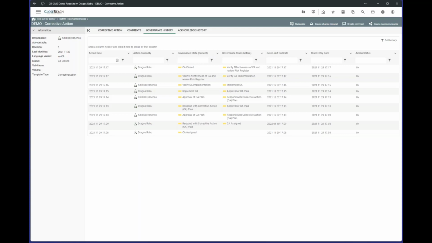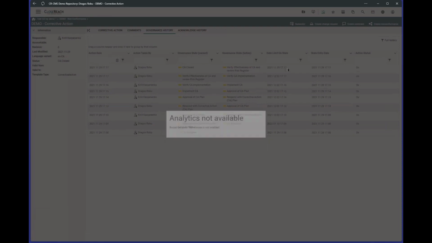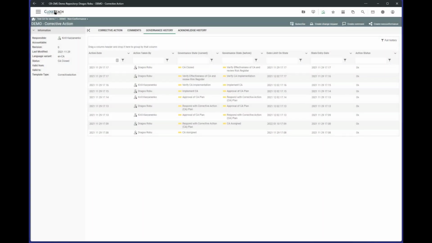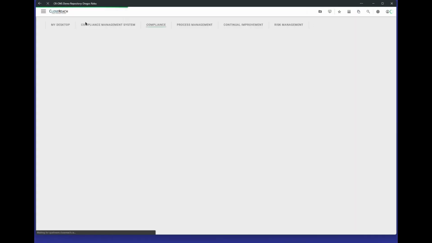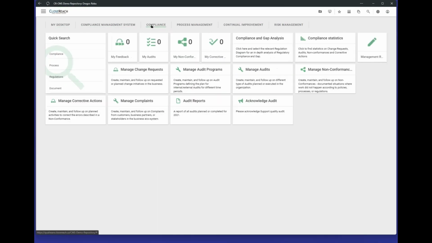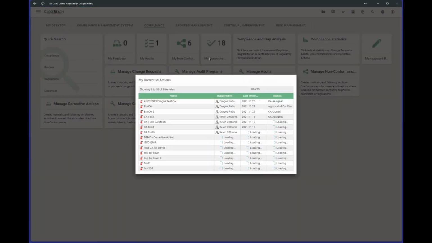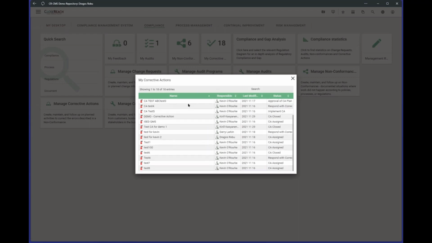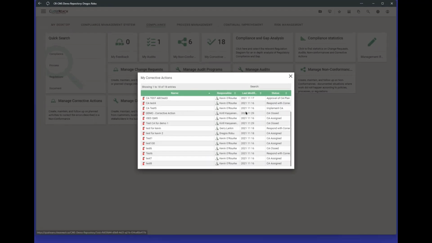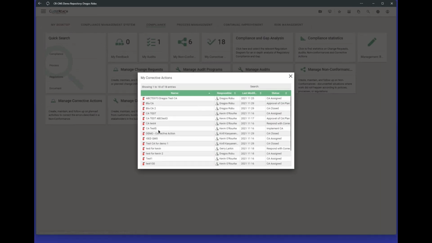I don't want to use emails. Do I have a list somewhere of things that are outstanding that I have to do? There is, but I'm not sure that we have it set up yet. So in compliance, you would have it in my corrective actions list, for instance. Any corrective action that pertains to you or that you've been involved in at some point.